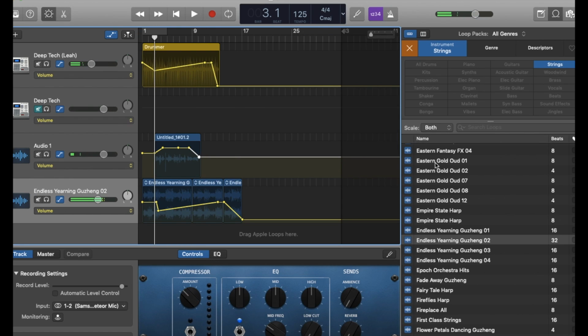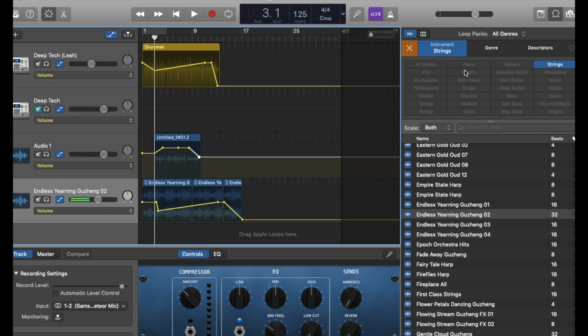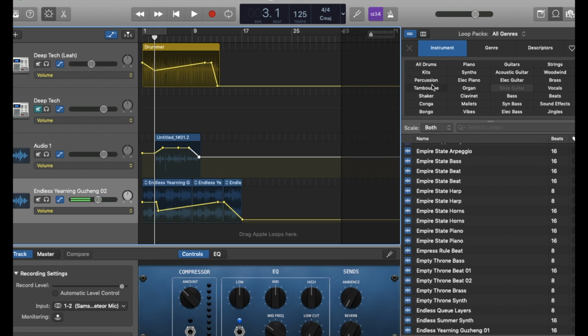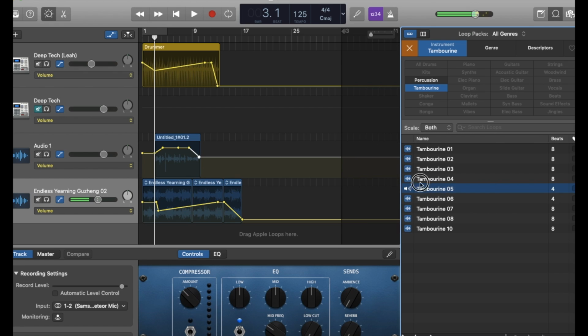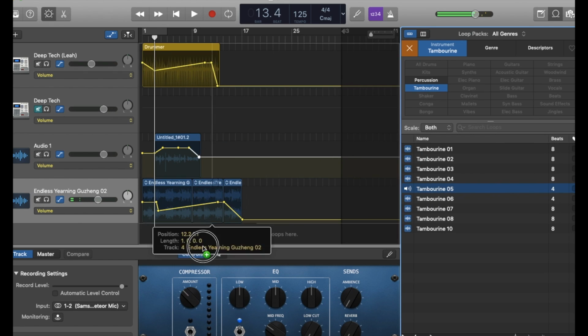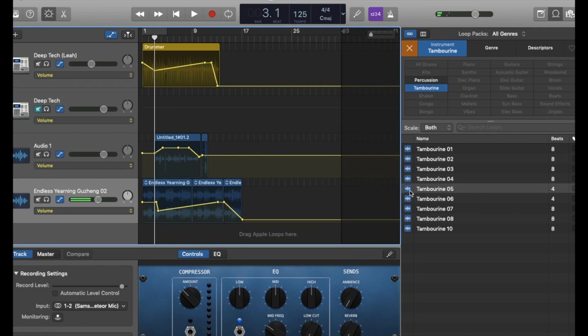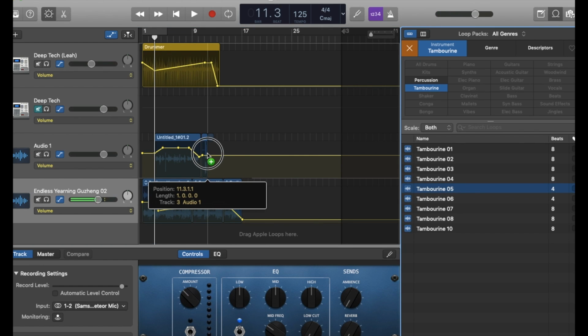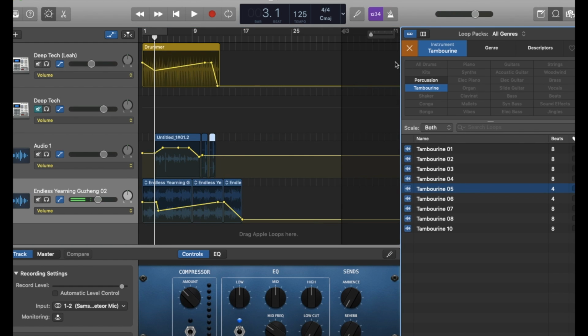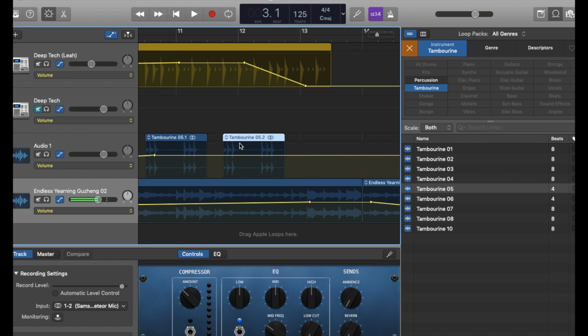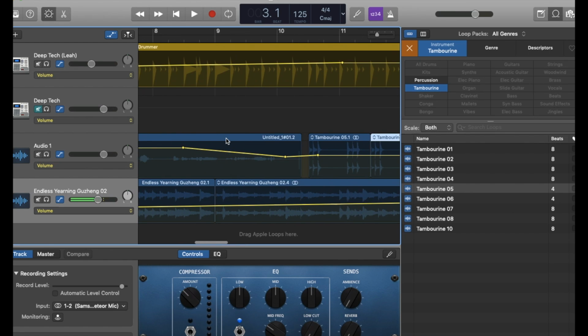And then I could play around and I can add in again, maybe I'll add in a little tambourine, just to give it a little bit of a different feel towards the end. I'm just going to pull in a few of those. Again, I'll drag them so they're nice and close.